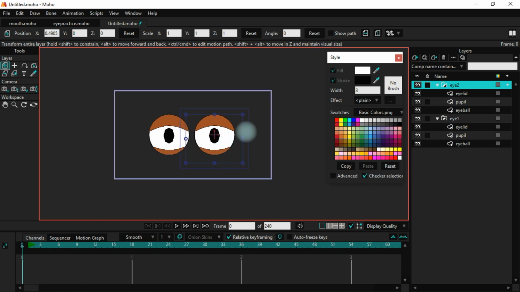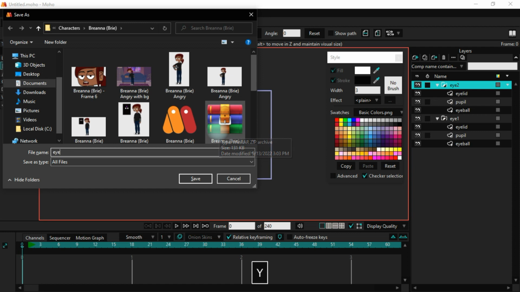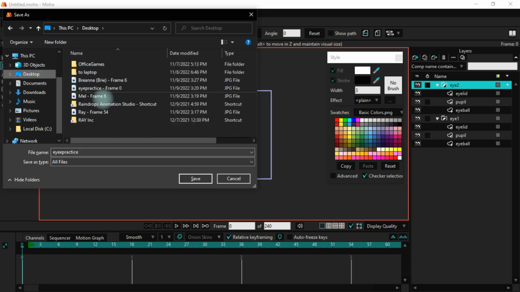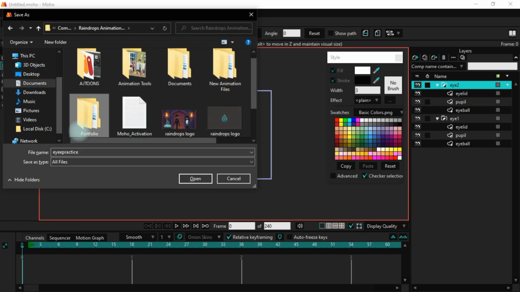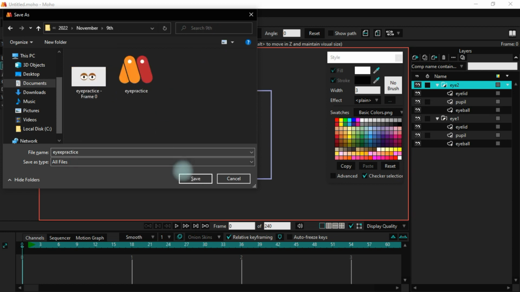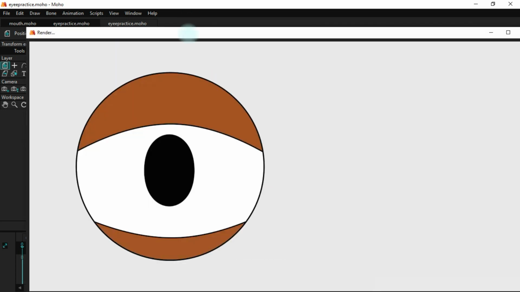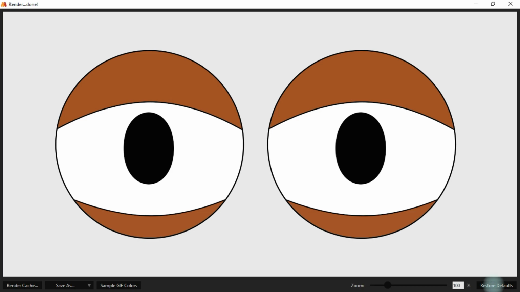Holding shift makes it move in a straight line, but if you do not hold shift, it's just going to move anyhow. That's why you always have to hold shift. Ctrl S is to save your work. Always save your work so that it does not close while you are working and then you lose your progress. Saving it actually helps. So there we have it. Ctrl R is to render, just to show you how it's going to look. And that's it.